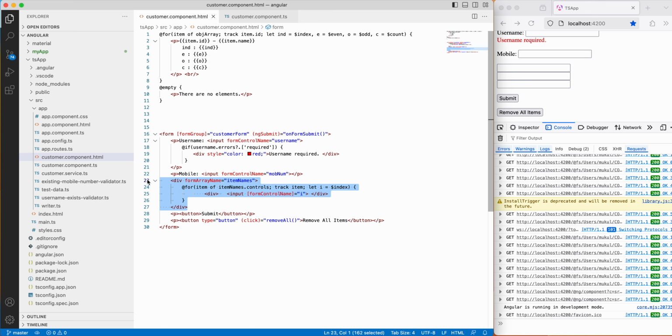Okay, in this way we can use the @for loop in our Angular application. Okay, thank you.